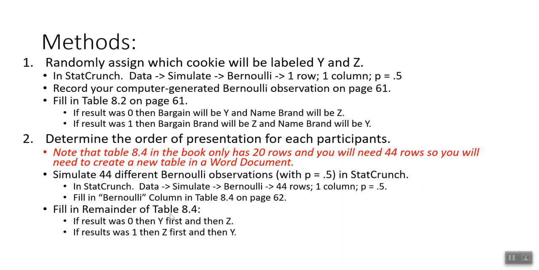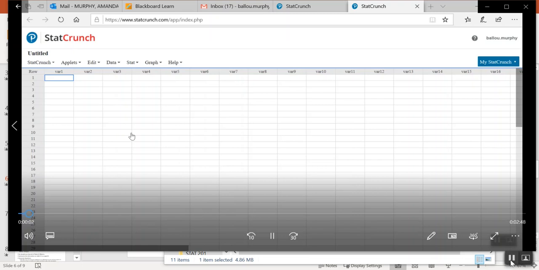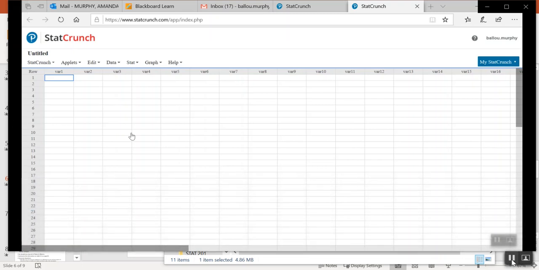So I'll now show you the simulations that you'll need to record in table 8.2 on page 61 and the created 8.4 with 44 rows, which you can find on page 62. So I'm now going to simulate the data so we can determine whether we want the Publix brand or the Keebler brand to be labeled Y or Z.